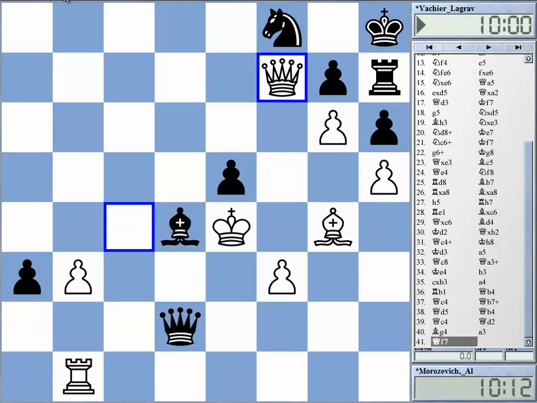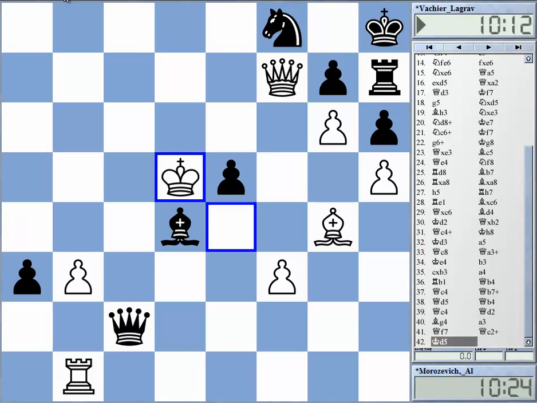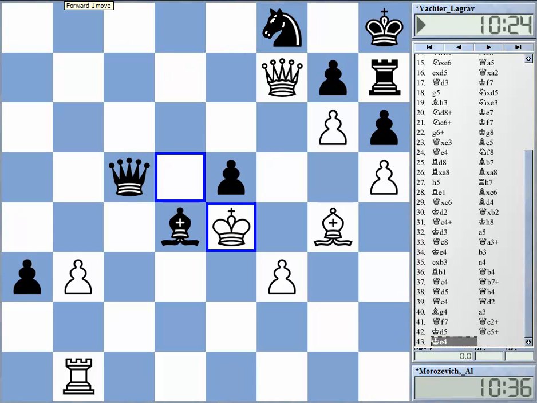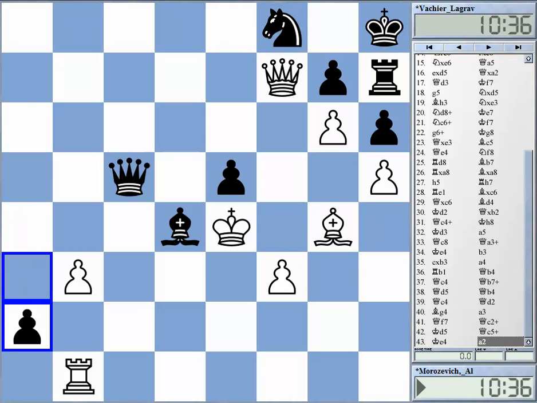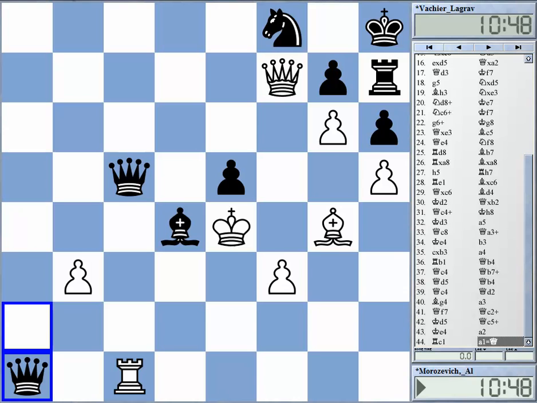Queen f7, check. Queen c2 check, king up, no choice, check. And queen here always check. So this knight is defended again. King e4 and a2. The a-pawn really gets the honors here. Rook c1 and a1 queen.